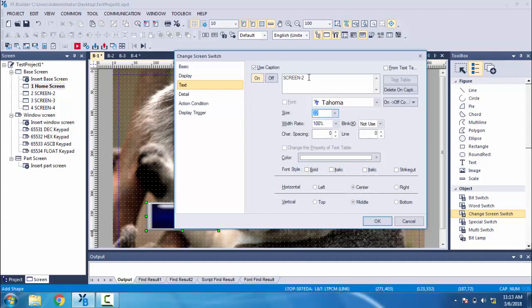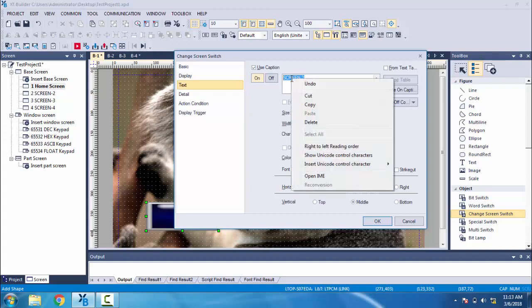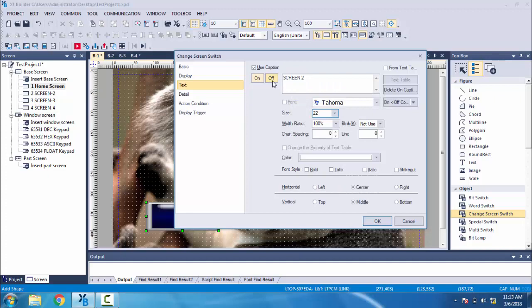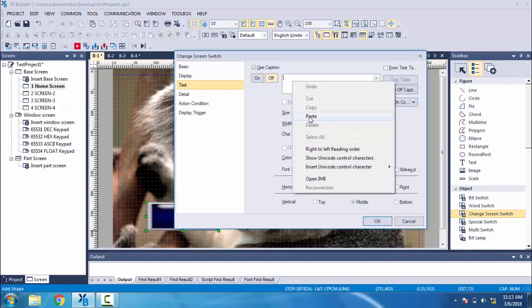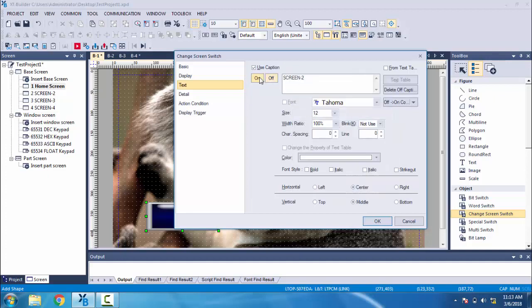So we will copy this screen 2, and in the same way we have to write it in the off also, screen 2 in both on and off. Okay, and we will click OK.